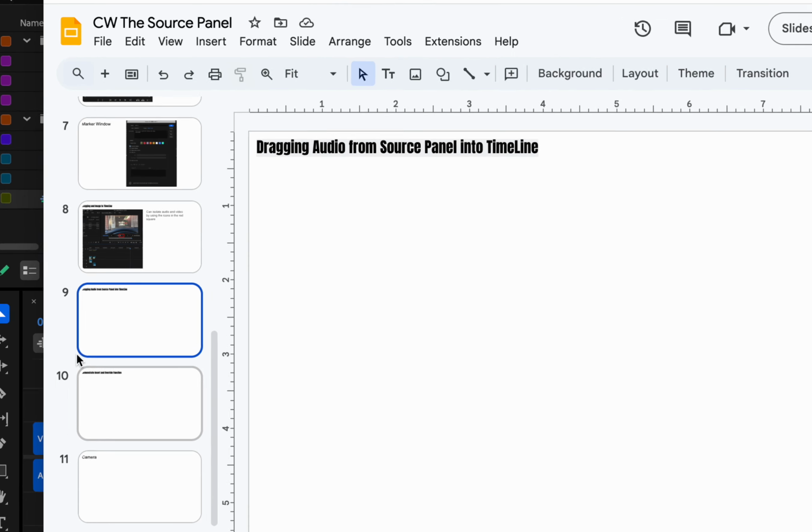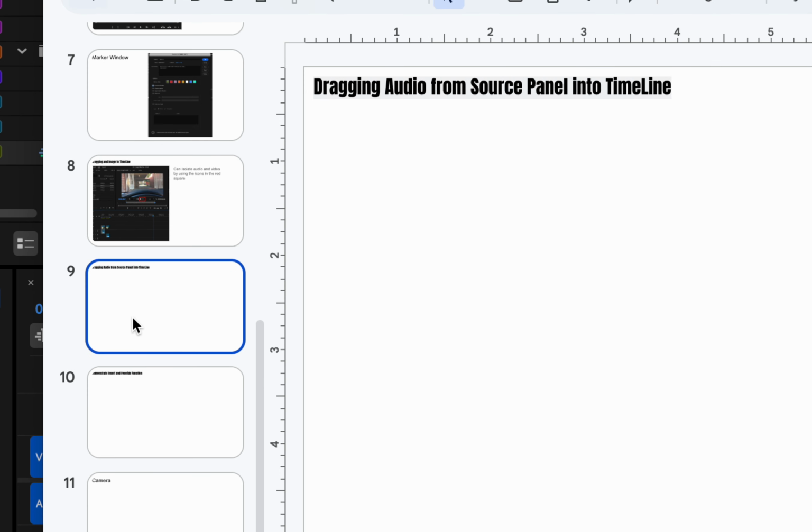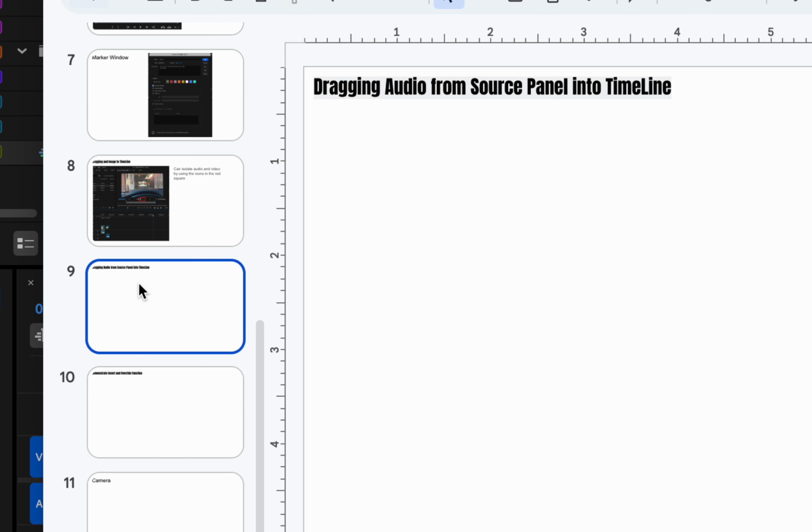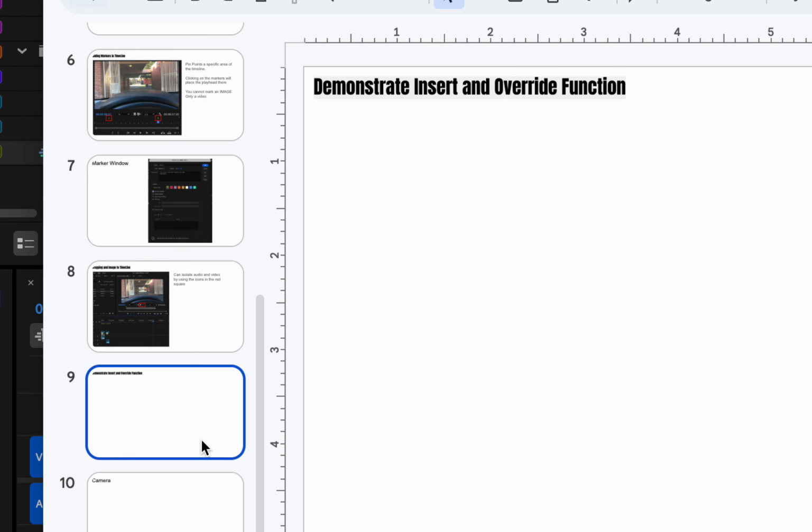Now slide number 9, you can just go ahead and highlight that and delete it. We already did that in the previous one. Dragging image to timeline. This one, dragging audio from source panel into timeline. We can just delete that. And then demonstrate insert and overwrite. Now this is really pretty important.